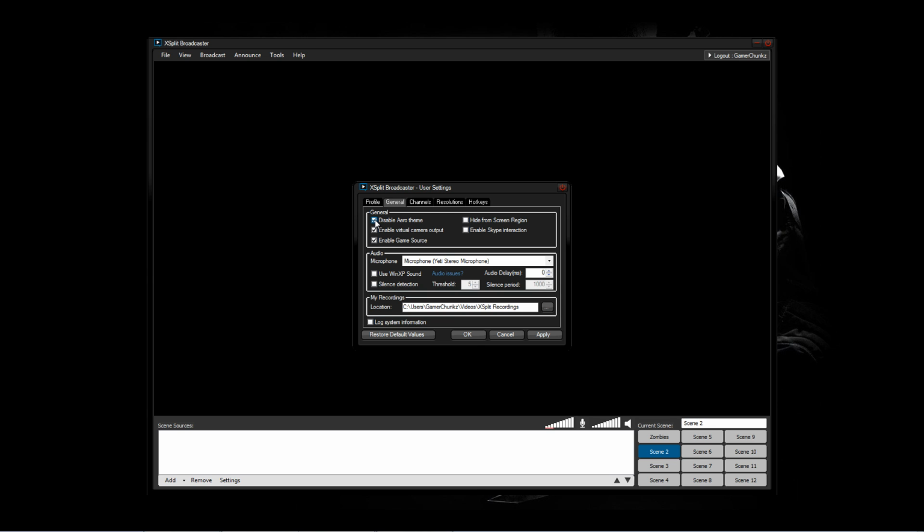I don't know if it's true for all games, but I know with Call of Duty, and what they say on the forum is that it's when you use multiple sources. So if you're going to have a webcam and your game and maybe some media files running or something like that, then you definitely want to do this. Second one, I leave enable virtual camera output checked, and I leave enable game source checked. So that's basically so that you can have a game playing and whatever.